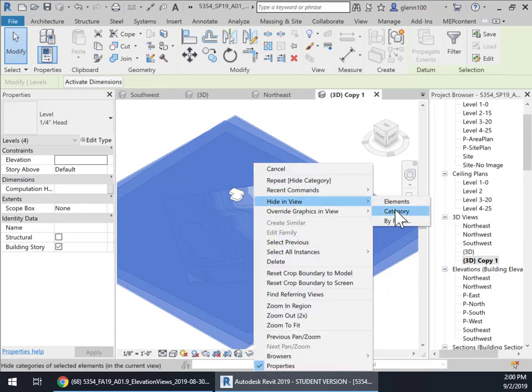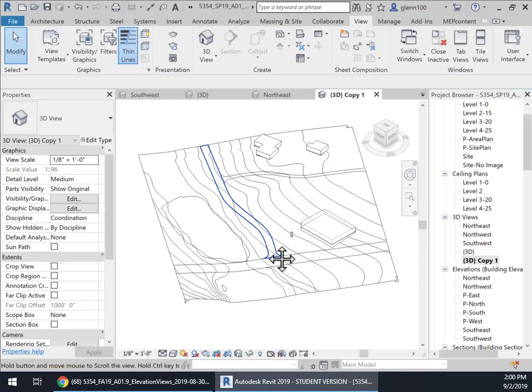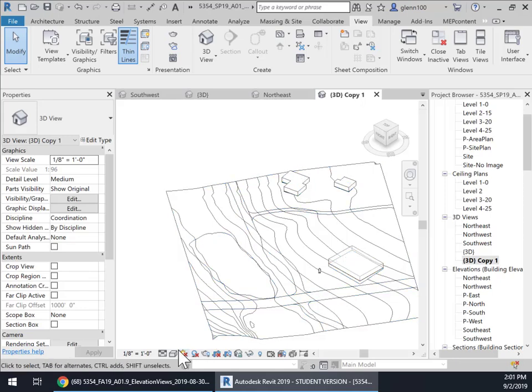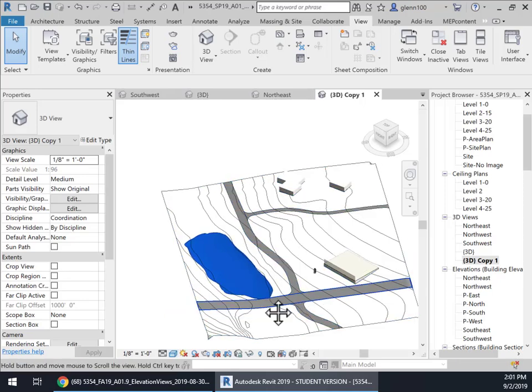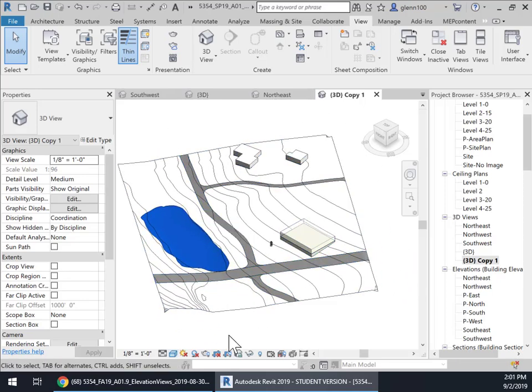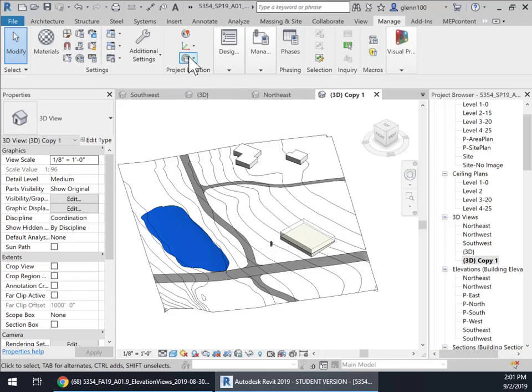These elevation markers, I definitely don't want them to show up. So I'm going to hide in view all the categories of those and get rid of those. And then I probably want it to be in some kind of shaded view so that I can see my roads better and everything. Then if you want to add sun path and shadows, that might be something you want to do. The first thing you need to do if you're going to use the sun, I would recommend that you go into Manage and set the location.